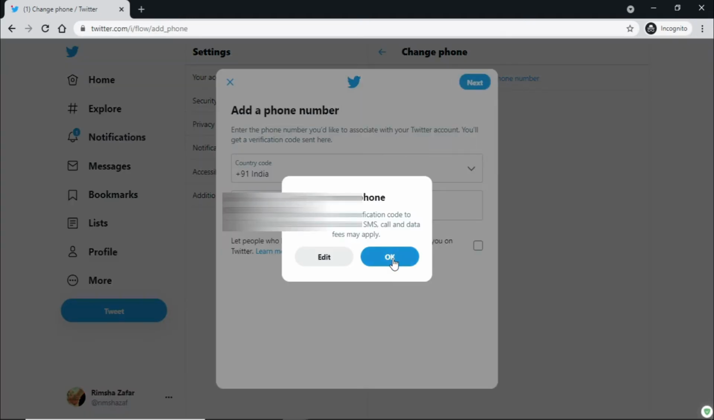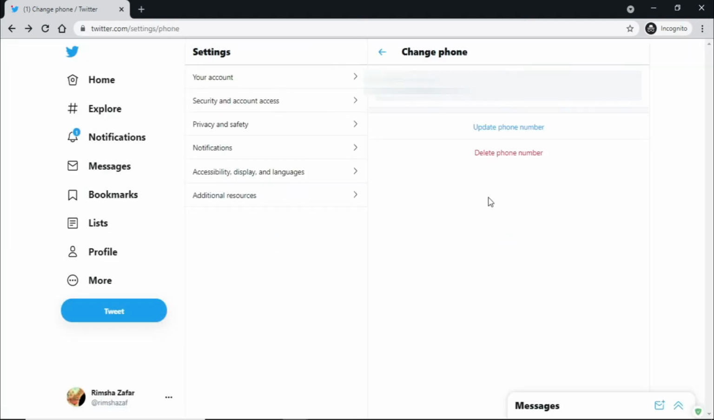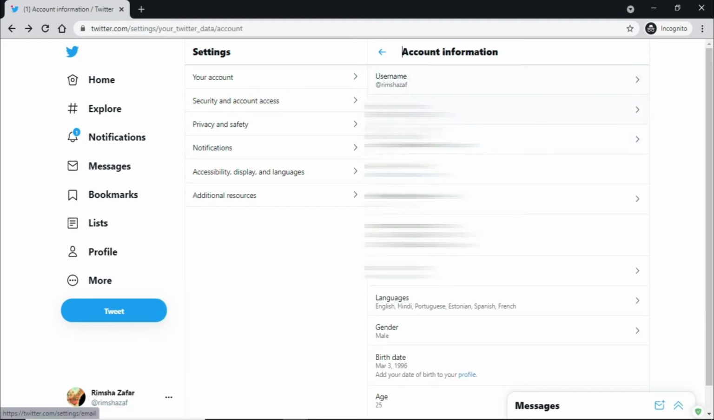Now Twitter is going to send me a verification code on my registered mobile number. You need to enter that 6-digit verification or confirmation code in this box. Once you're done, you just need to click on the verify option here. And as you can see, my phone number is successfully added. Yes, this number is already in.